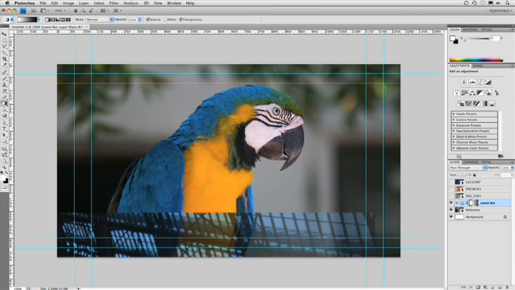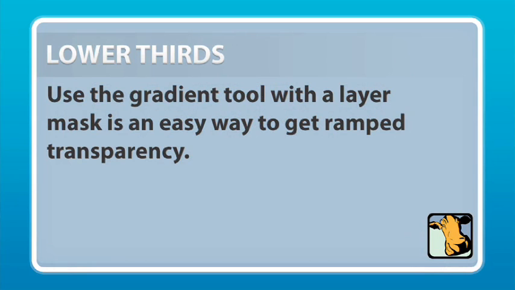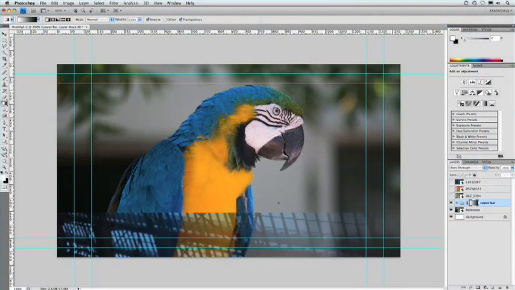bar area. You can go ahead and redraw that gradient a few different ways, and you'll see how it gets affected. So using the gradient tool with the layer mask is an easy way to get that ramped transparency that's very popular.